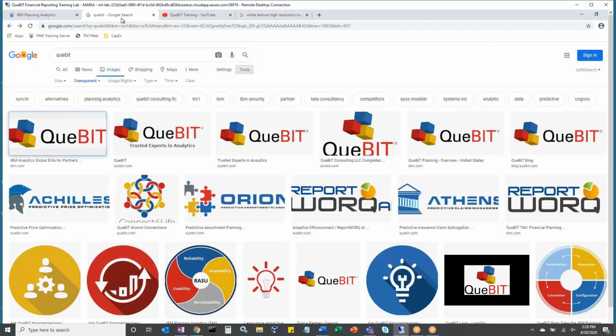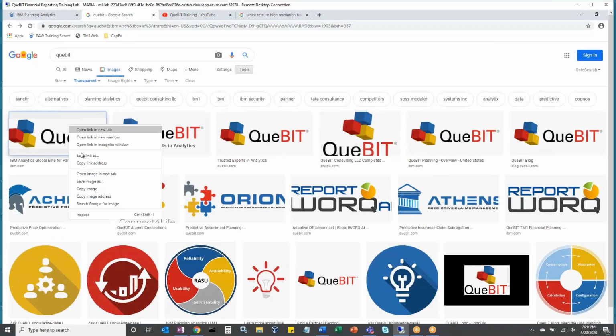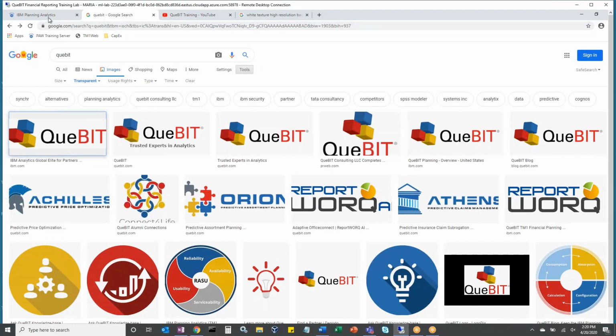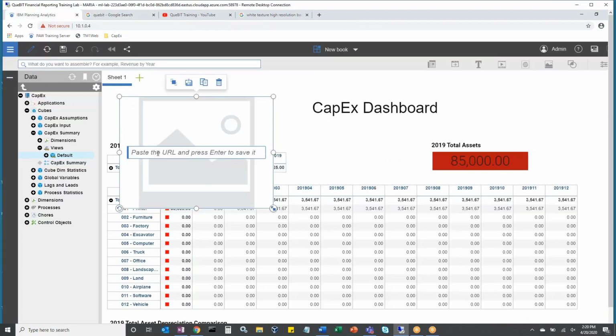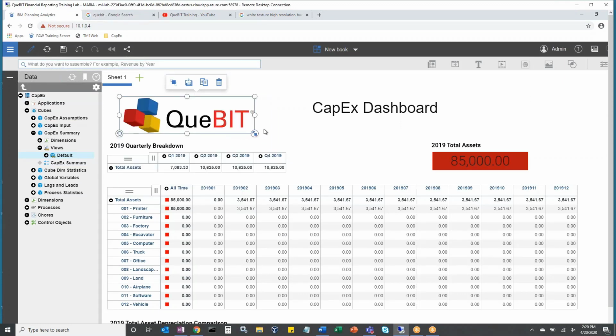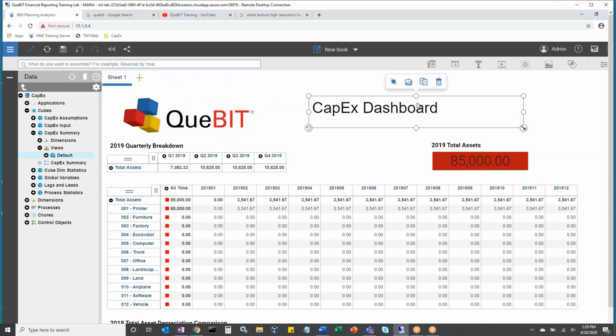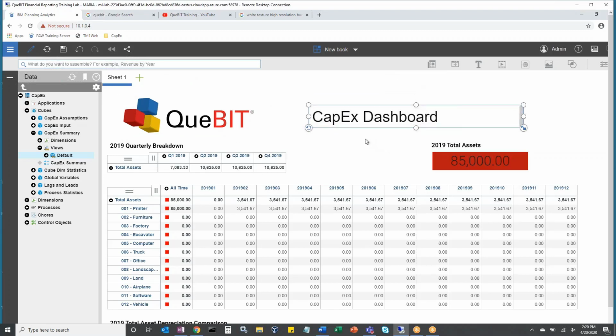I'm just choosing the QueBIT logo. I went out to the web and right-clicked, chose copy the address and pasted it to get this logo. But in reality, your organization, maybe your marketing department has a bank of logos or images that you could use here. But for this demo, we're just doing it very quickly on the fly. So I'm just going in and using that. And I'm going to edit my tab title to say dashboard. So now you can see we've built out our dashboard in just a couple minutes.